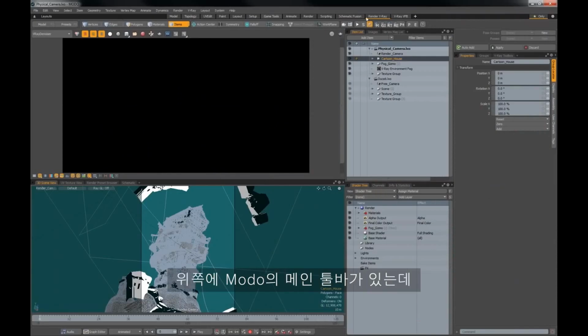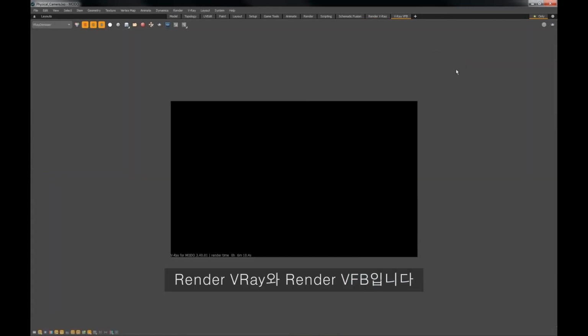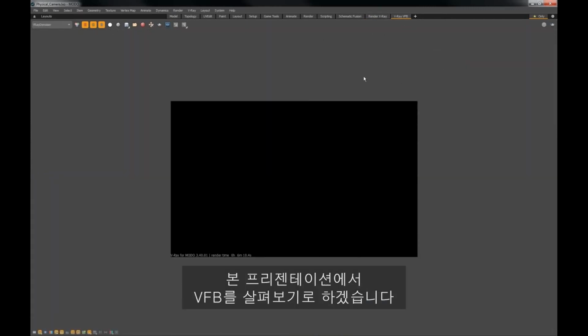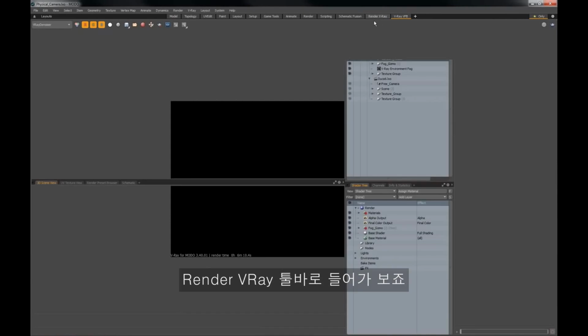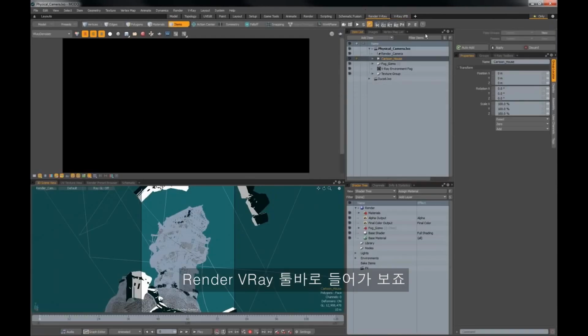Okay. So on top where we have the main toolbars for MODO, in the end you see 2 additional ones. Those are the render VRay and render VRay frame buffer. I'll go over the VRay frame buffer in this presentation. So for now, we'll leave it aside and go into the renderer VRay toolbar.